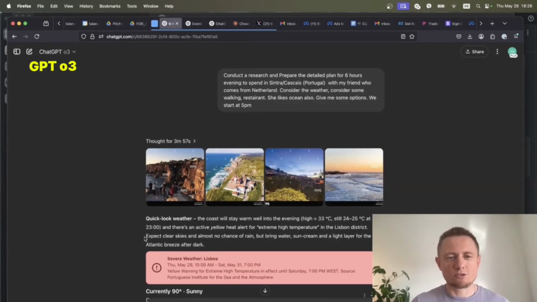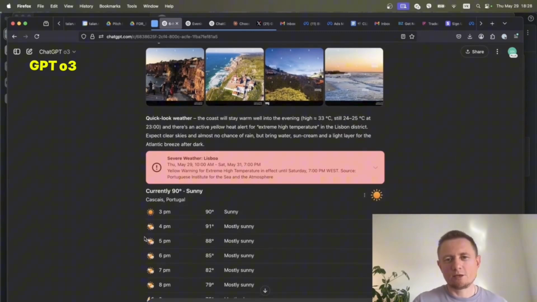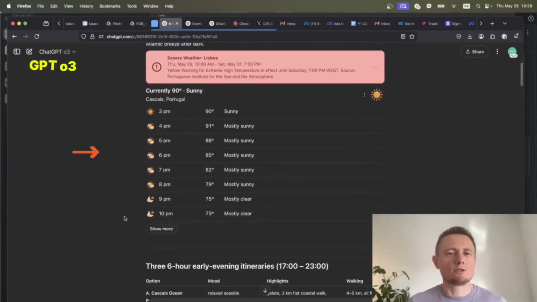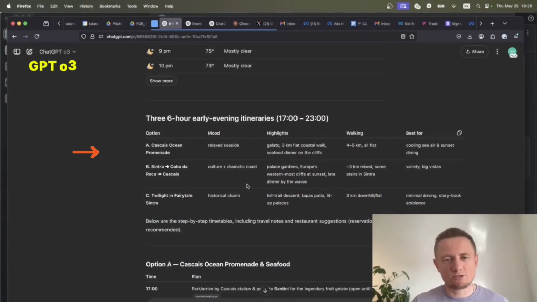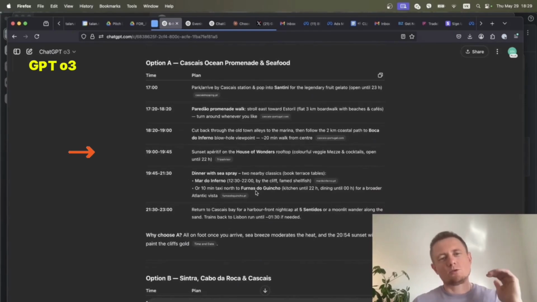Now let's look further at the difference, in what form and what exactly the O3 model presents to me. It tells me, here's the weather you need to take into account. It really highlighted for me that tomorrow will be very hot, and I need to keep that in mind, literally, extreme high temperature. It also showed me a table with an hourly breakdown of the temperature. Then it started to build out the options for me just as I asked. You saw, I asked it to give me a few options. And here it gives me a summary of the options, and then breaks down each option by the hour, detailing what is suggested to do and where.